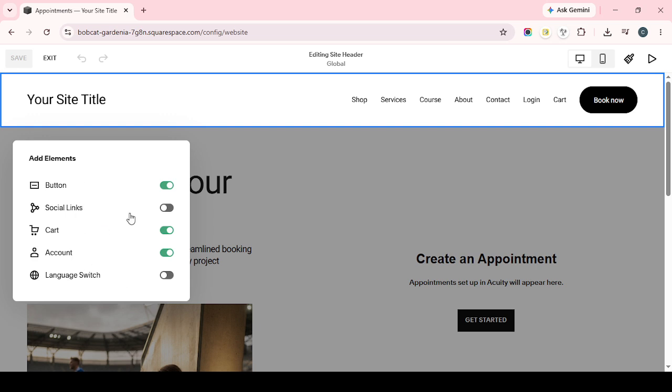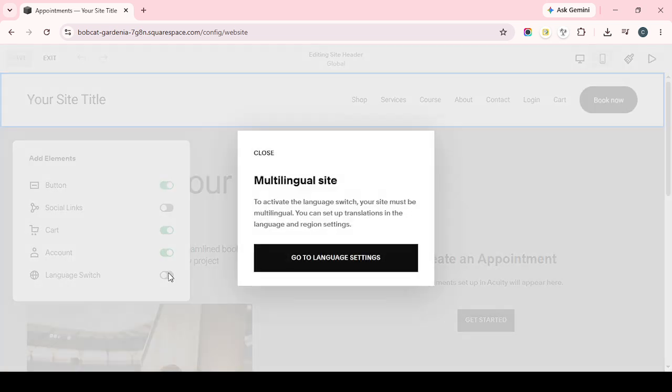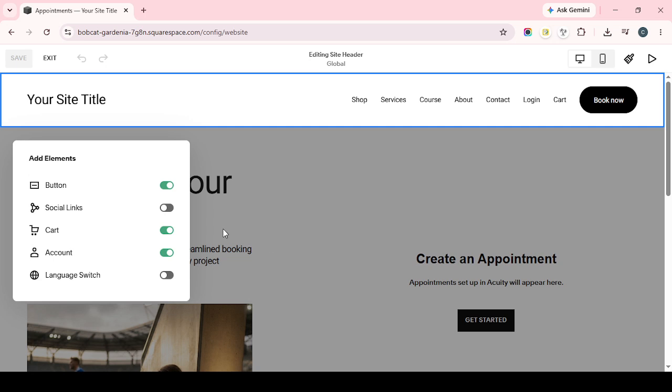Since mobile screens are smaller, font size matters a lot here. If the text is too small, it can be hard for visitors to tap or read comfortably. If it's too large, the menu can feel crowded or uneven.